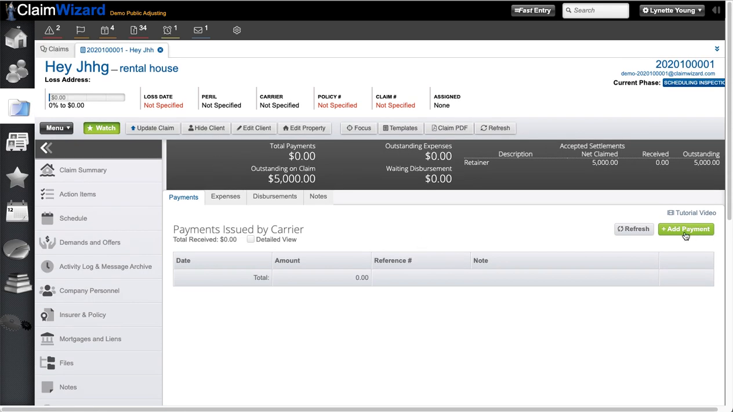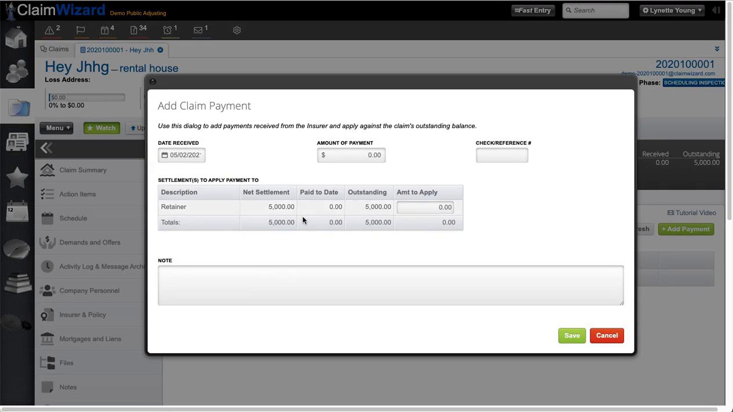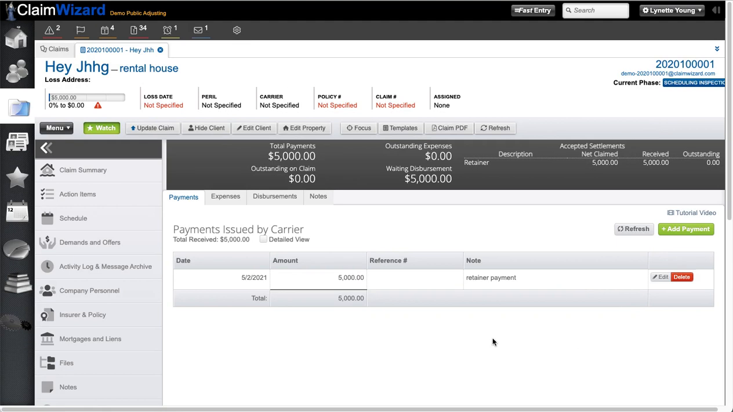So you get your retainer check in, hit add payment, and you see it's here for that. You can hit 5,000 because that's the amount presumably of your check. Note fields are key, and hit save. Once you do that, now you have total payments into your company of 5,000. Waiting disbursement is 5,000.